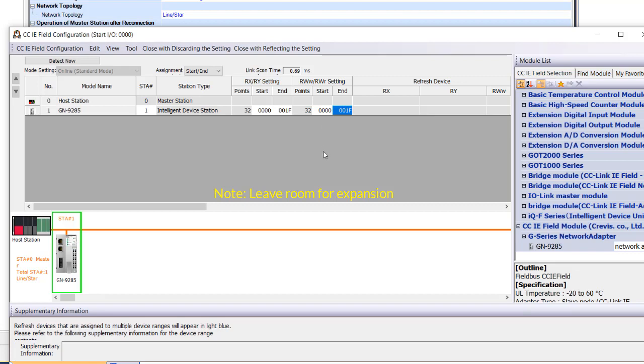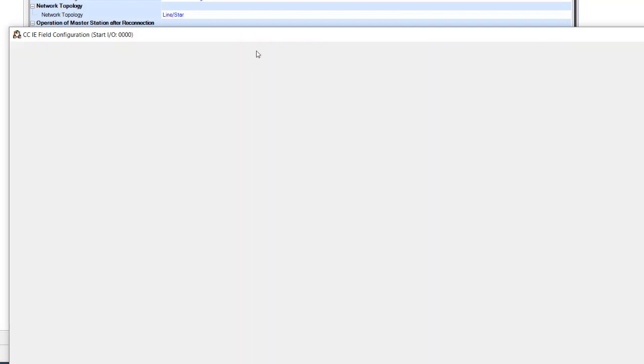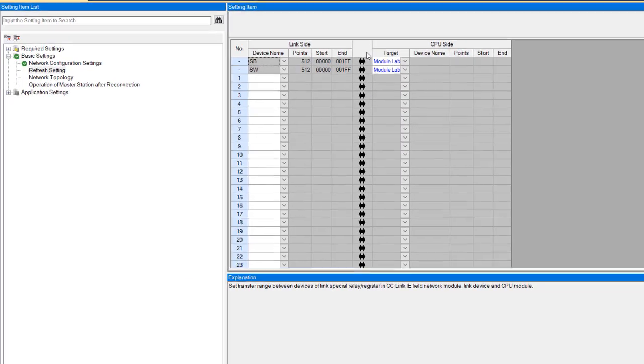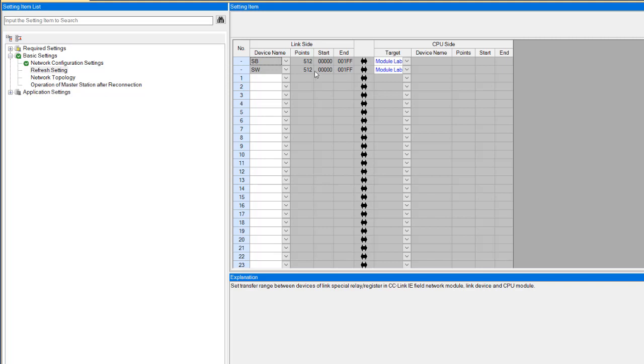Our demo setup has 8 bits of inputs, 8 bits of outputs, and 4 words each for the analog in and out. The 32 points will be more than sufficient.